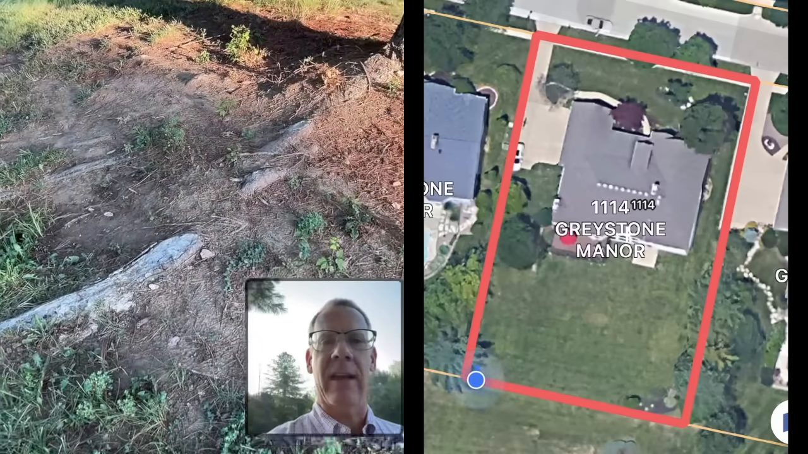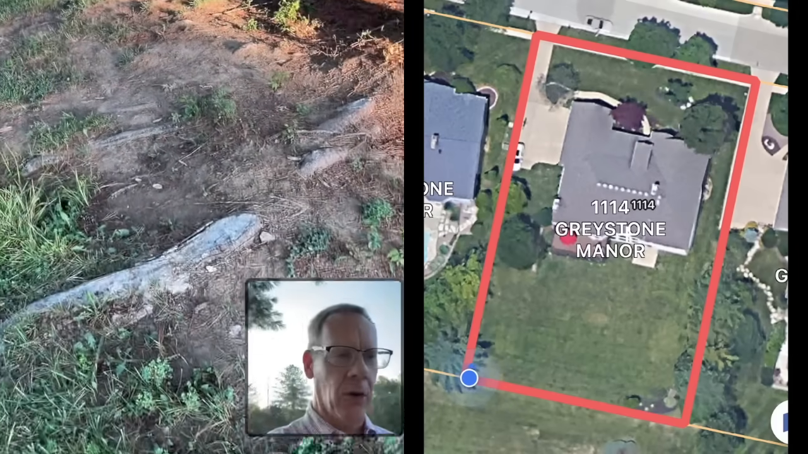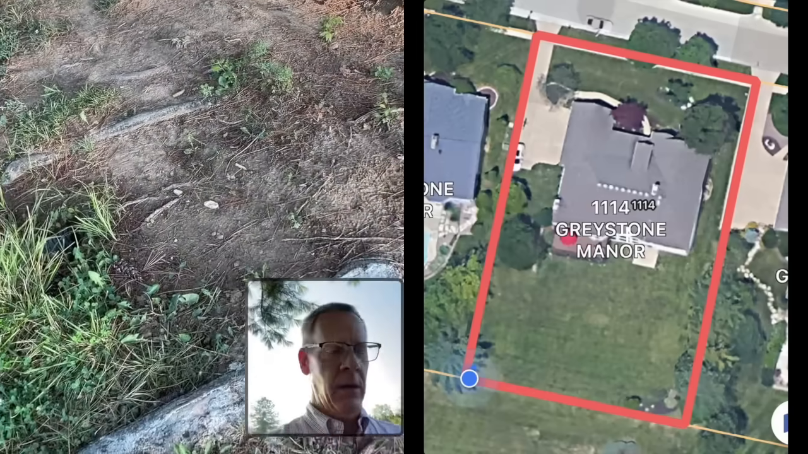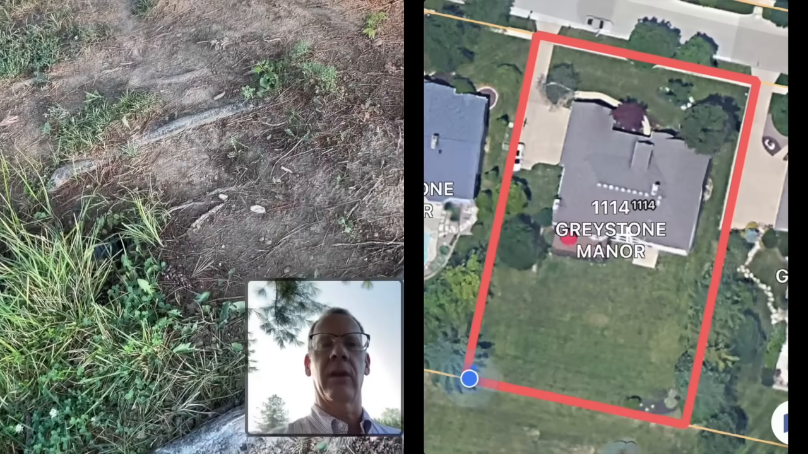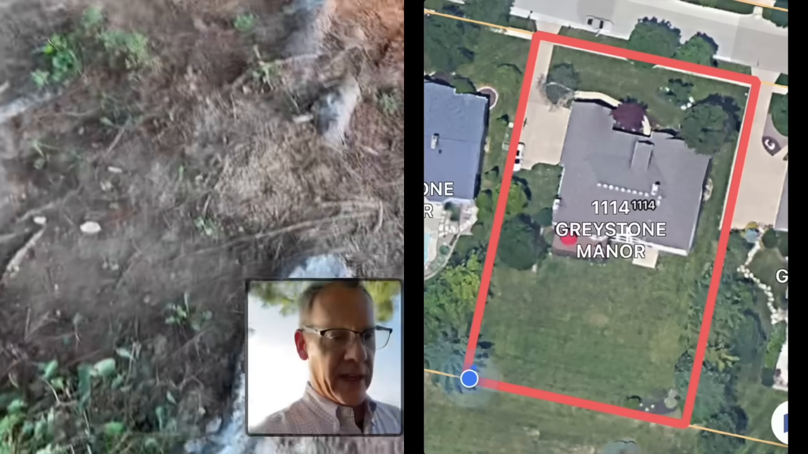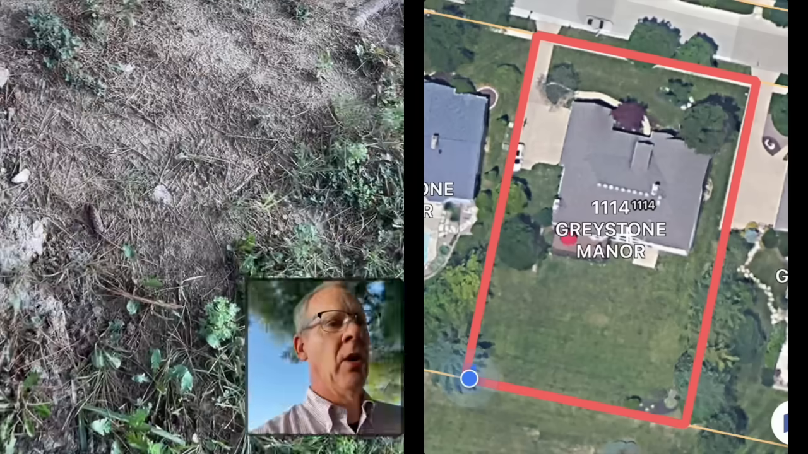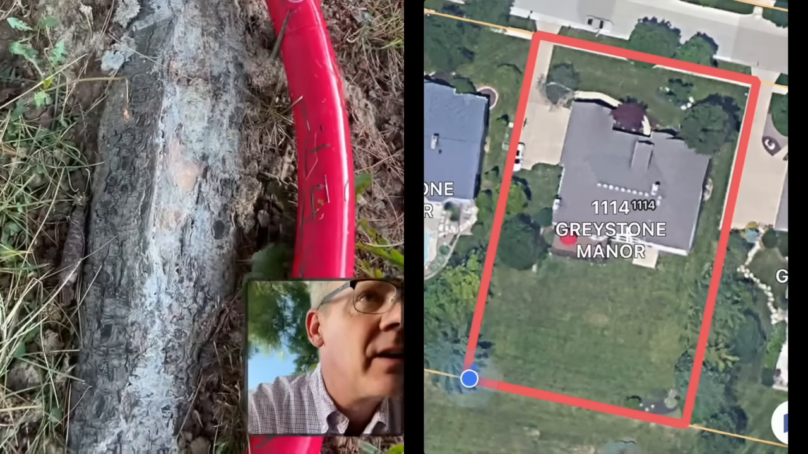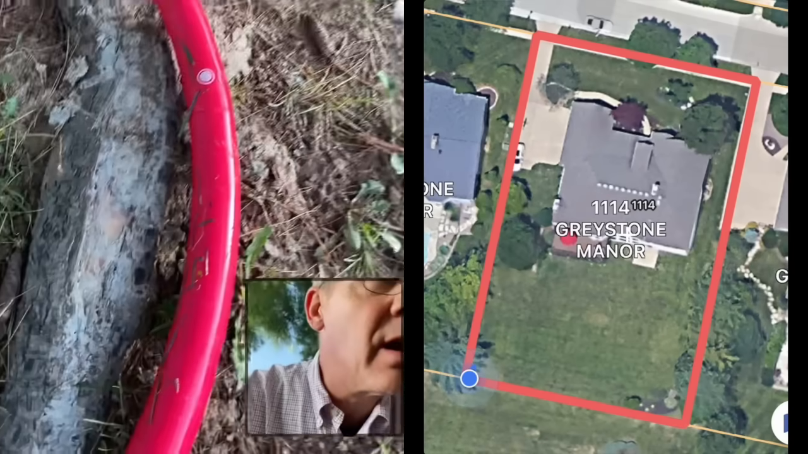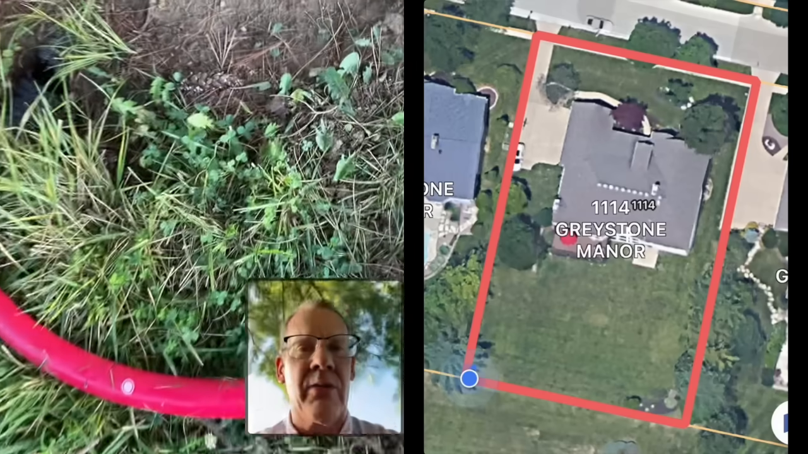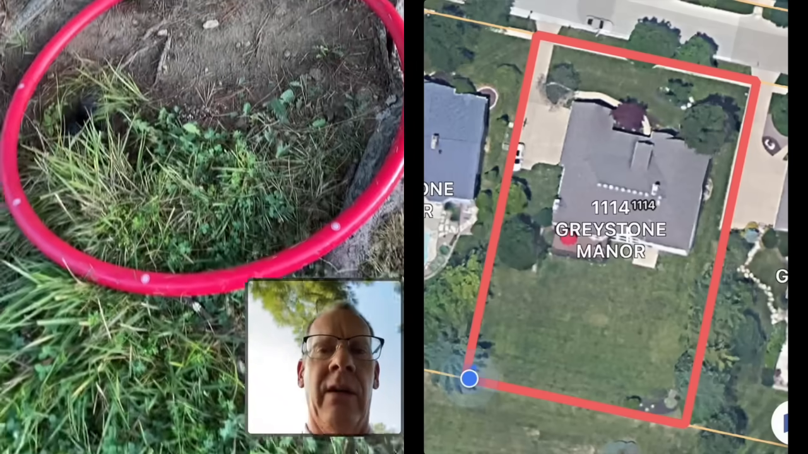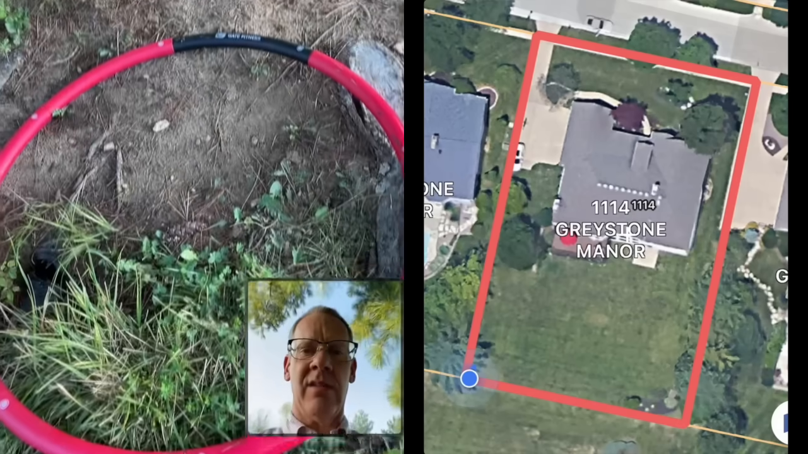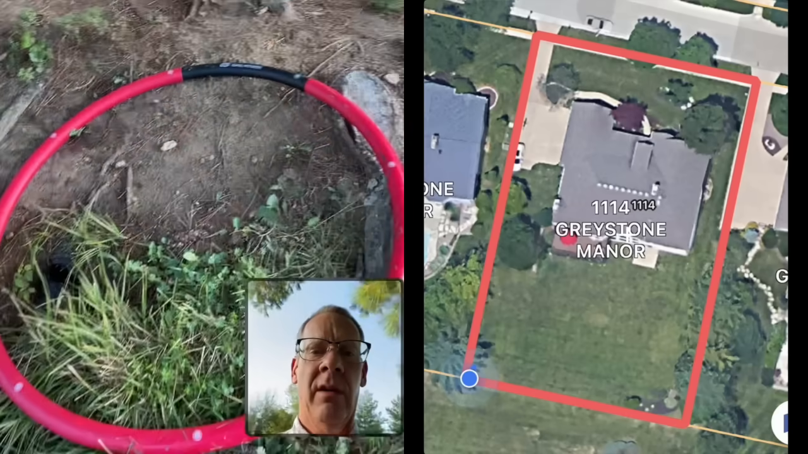So GPS data is suggesting that the back property corner is right around here somewhere. Okay, looking for the dot. And once again, taking the trusty hula hoop and laying it down. Where is the dot? There's some drainage, there's been some erosion here. And this is what LandGlide says is an approximate location for the back corner.